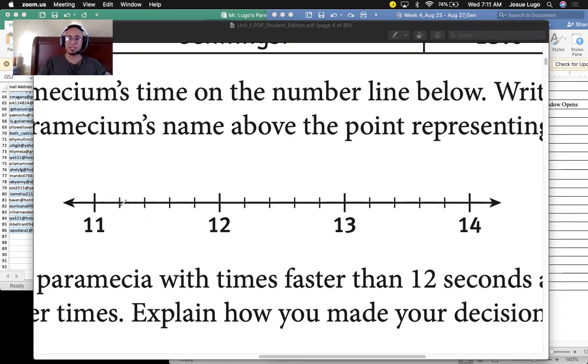What do I mean by 2/10? Meaning that this one is 11.2. This would be 11.4. This would be 11.6, 11.8, and finally 12, meaning that in between each of those, we have 11.1, 11.2, 11.3, 11.4, 11.5, 11.6, 11.7, 11.8, 11.9, and 11.10 would actually be 12. Hopefully you're familiar with that. And please note that as we are plotting these onto this number line.